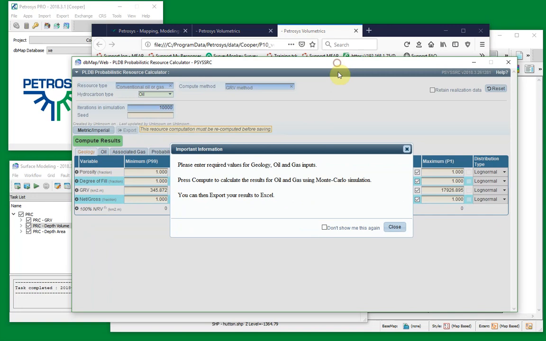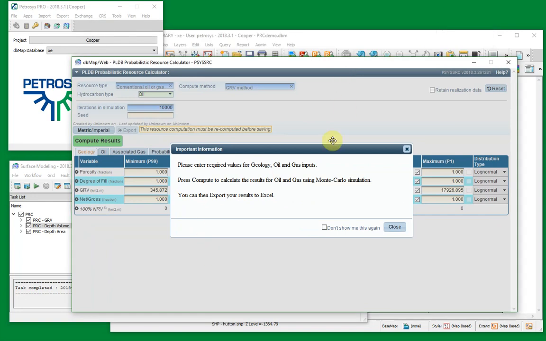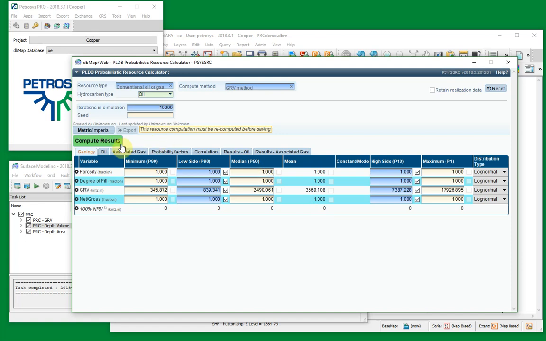The other thing that pops up is this panel here, which is our Probabilistic Resource Calculator panel. So when we first open it, it asks us to please enter the required values for our geology and tells us what we need to do. So we need to press the compute button to calculate that and then export it to Excel. So I'll just close that now, and you can see that the GRV that we've generated previously in those XML reports has automatically been filled into this report here.